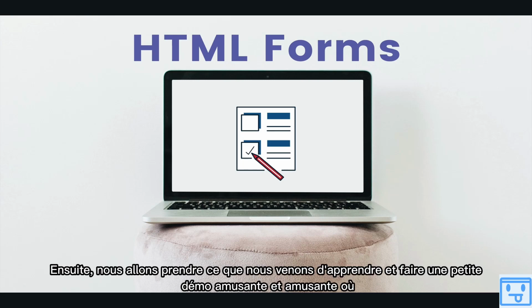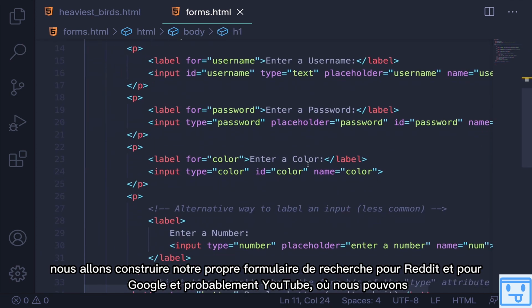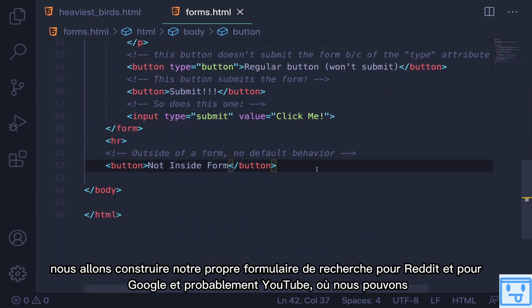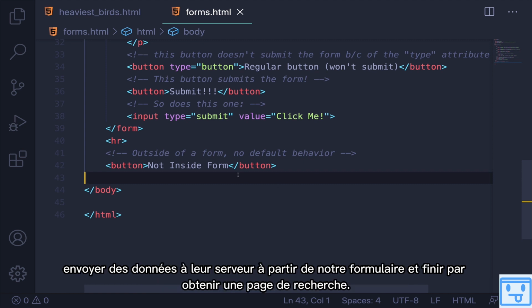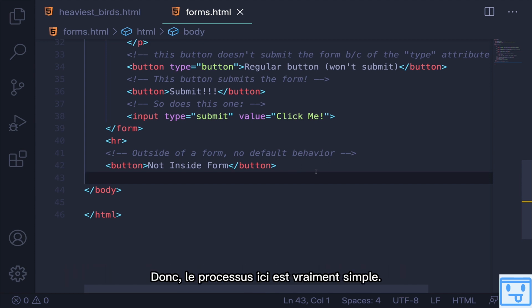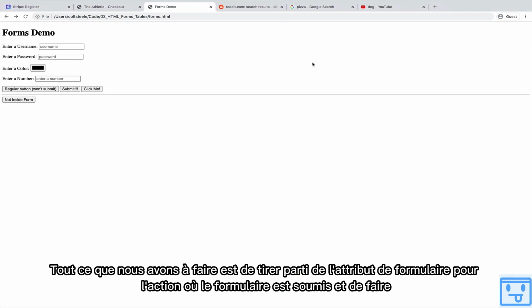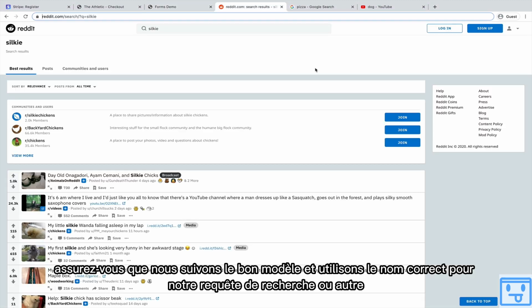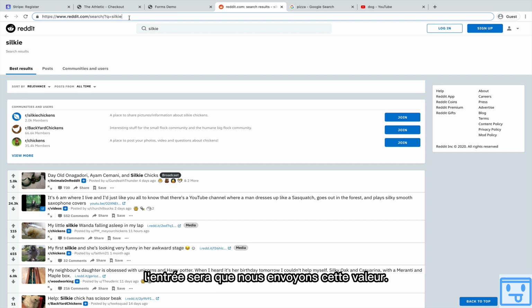So next up, we're going to take what we just learned and do a bit of a fun little demo where we're going to build our own search form for Reddit and for Google and probably YouTube, where we can send data to their server from our form and then end up actually getting a search page. So the process here is really simple. All we need to do is take advantage of the form attribute for action, where the form submits, and make sure we're following the correct pattern and using the correct name for our search query or whatever the input will be that we're sending, that value.